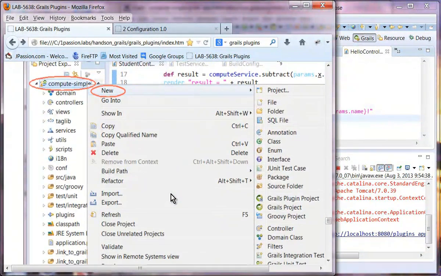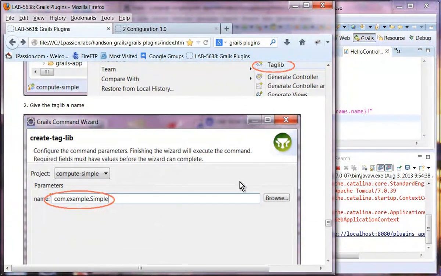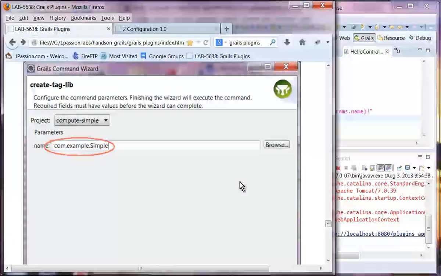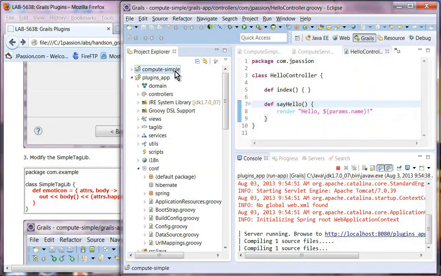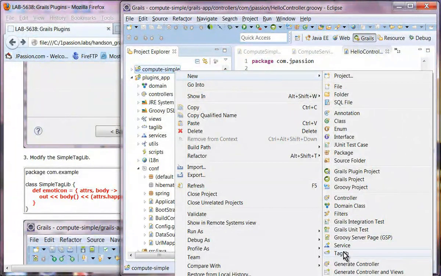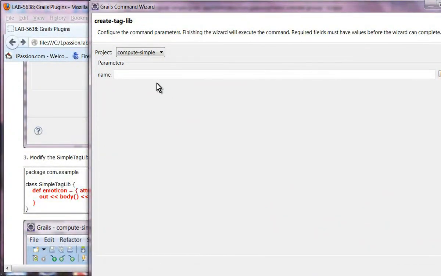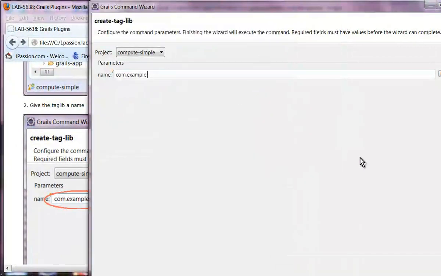So here we are going to go to tag lib, and we are going to name it com.example.simple tag lib. And we are going to add a very simple tag lib that we have learned before. So again, go to plugin, new, and tag lib, and we are going to call it com example. I forgot what name we want to give. Simple.